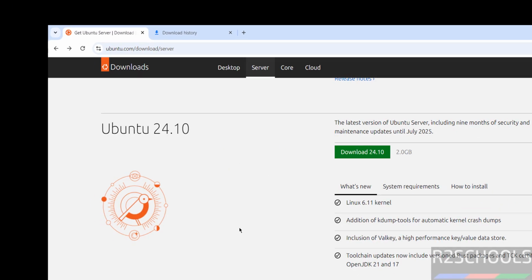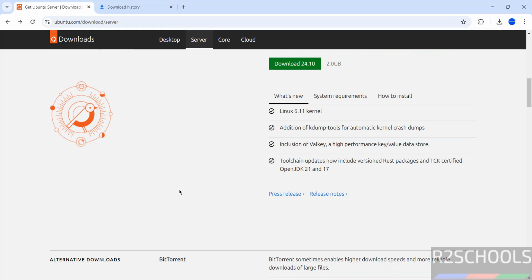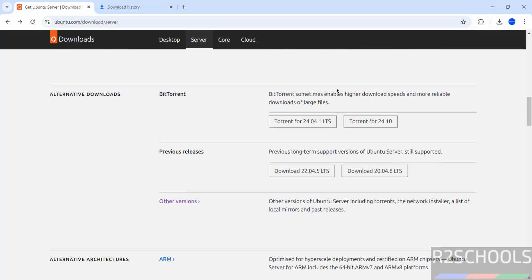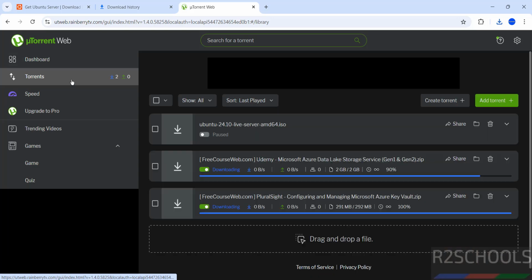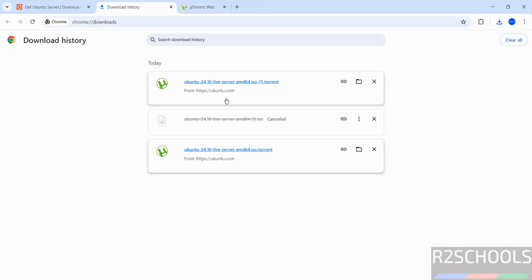Okay, go back. Compared to the normal download, BitTorrent will be faster. So see here, alternative downloads, then click on torrent for 24.10. Click on it, go to downloads, open this torrent file, go to torrents. See, I have already downloaded it. Okay, this is another way.